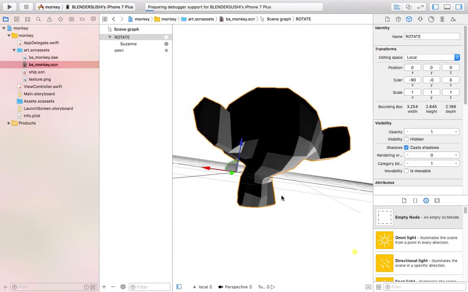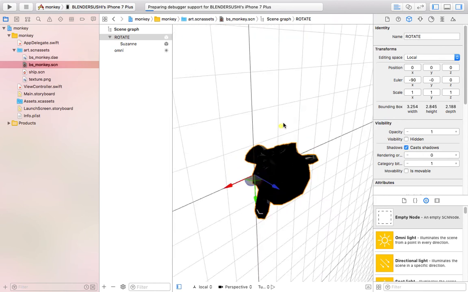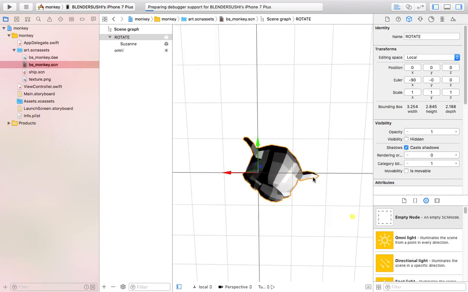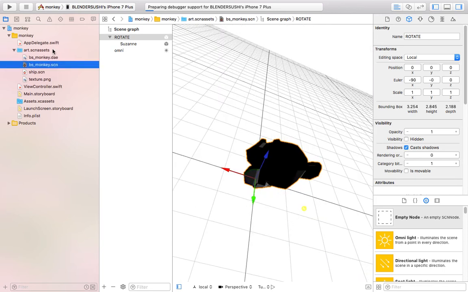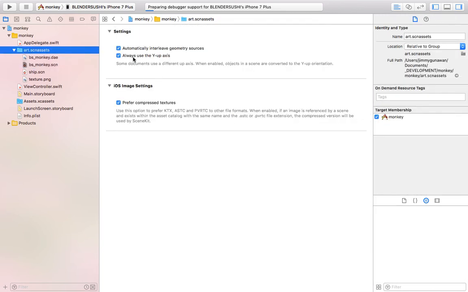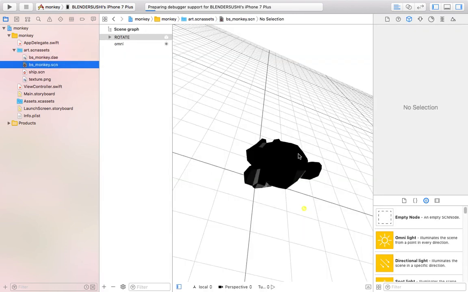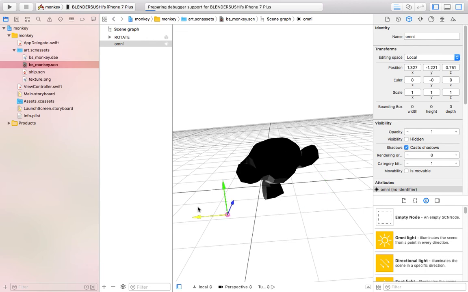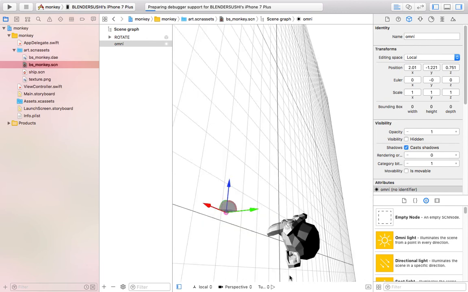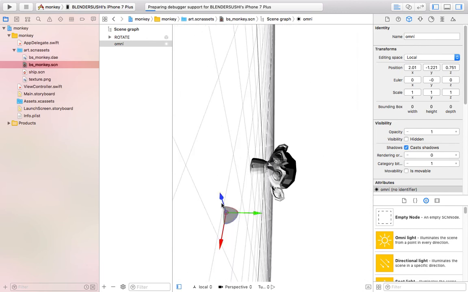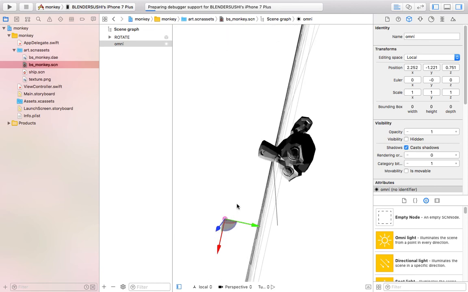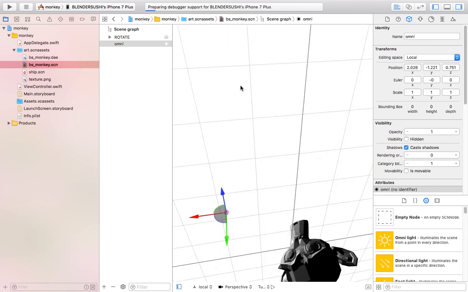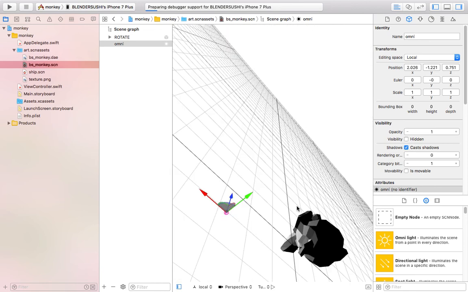So now it should be correct, although I might need to turn off this always use Y up axis, but I think I can just leave it like so. Okay, the orientation problem is a little bit annoying.